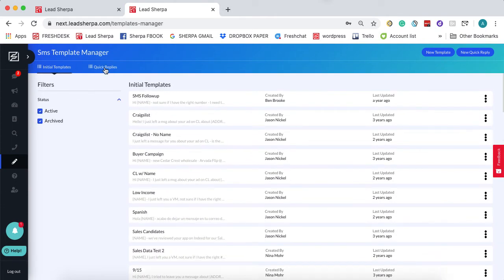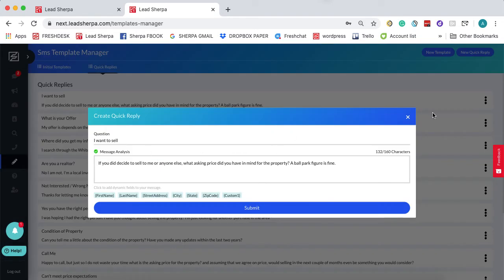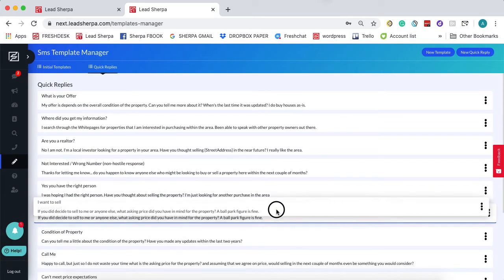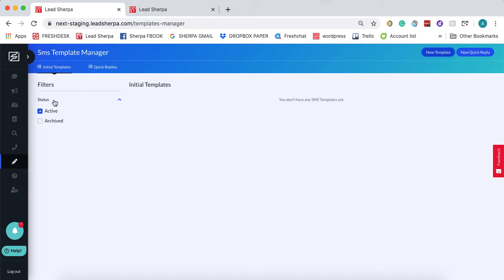So active and archived. Quick replies here. You can add new quick replies. The two buttons are just up here. You can edit them here. And you can also move them around to reorder them so that when you're actually using them, you can have your most used ones toward the top. So now that we have our templates, we have our quick replies, let's go over and look at starting a new campaign.